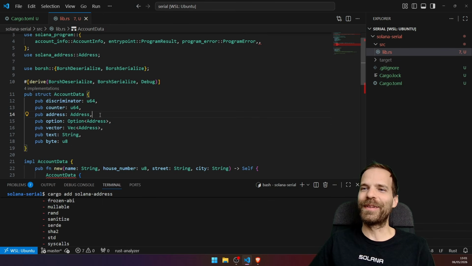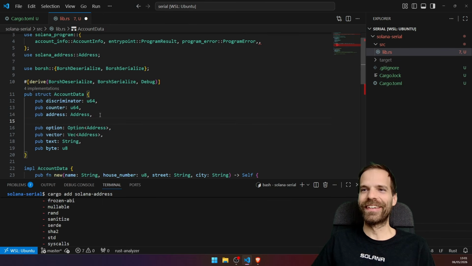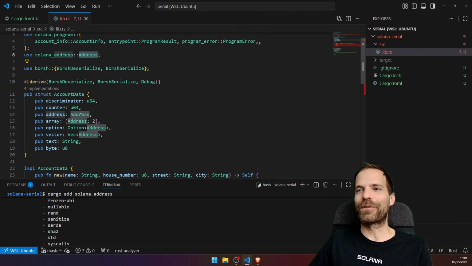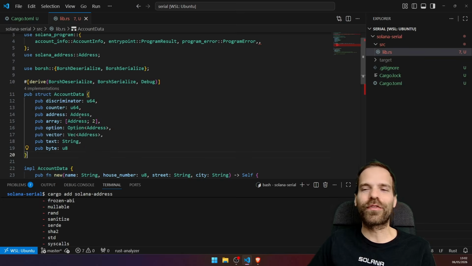And actually, while we're here, while we're doing so much with Address, can also have an array of 2 Addresses. Now that I managed to import Address, I want to use it everywhere. This is just for an example. I need something in there that we can deserialize and serialize. So yeah. And we have Debug, so this should be easily printable. So let's really just start with this.